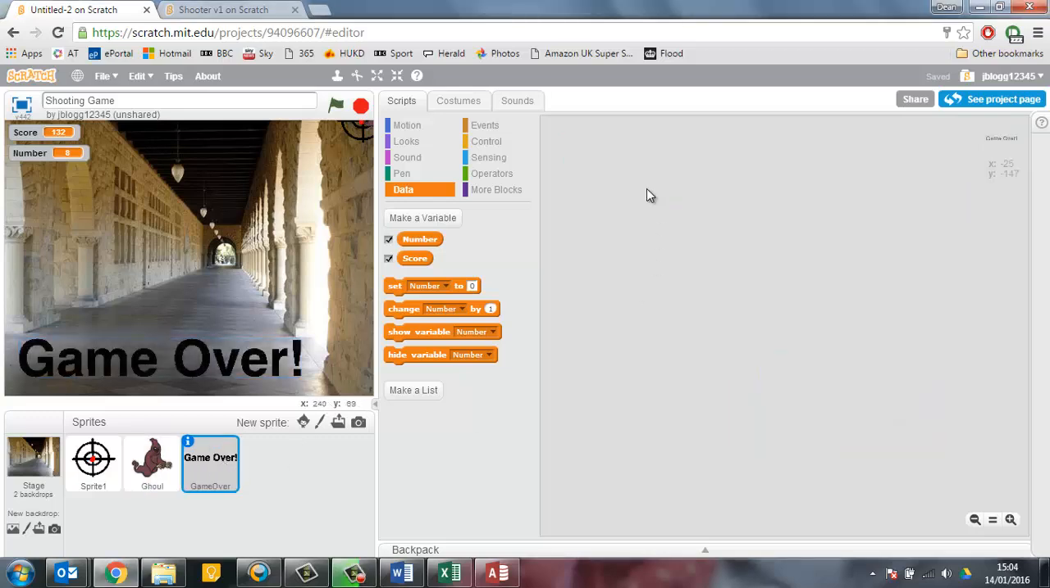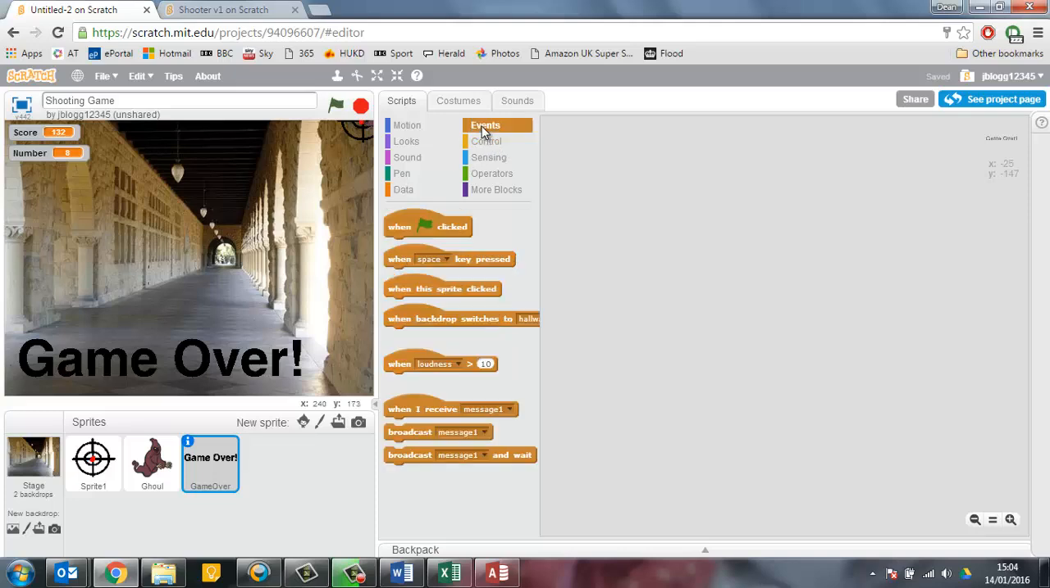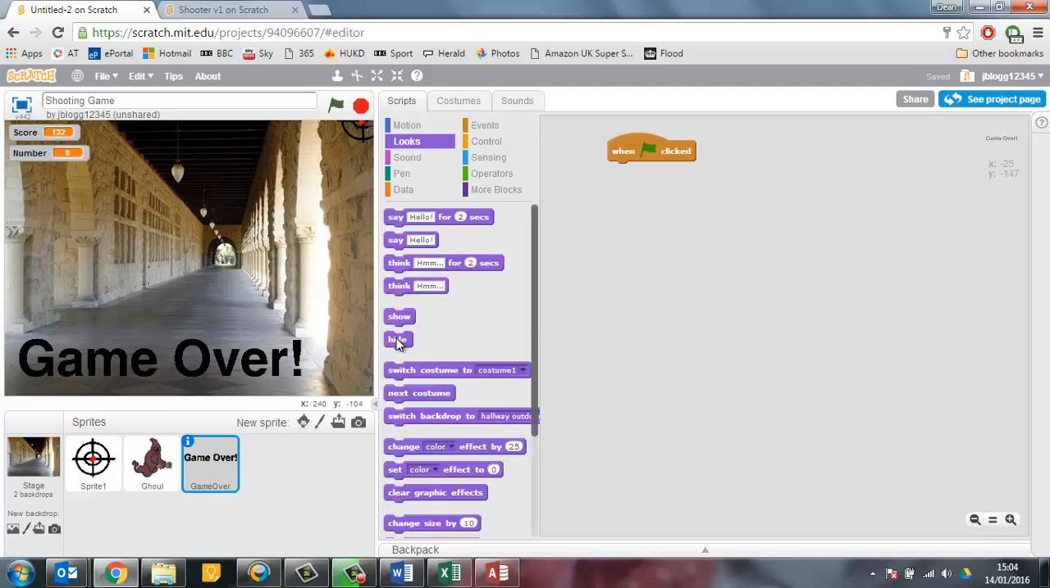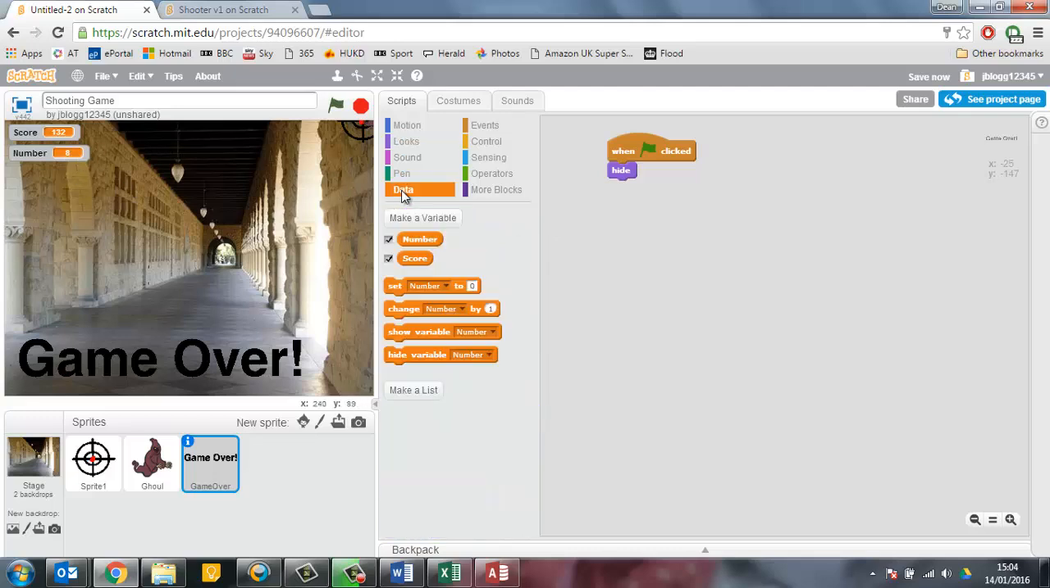So click on the game over sprite, and at the moment we haven't got any code on there. If you click onto events, and when flag is clicked, the first thing that we're going to need to do is make sure that this is not visible. So we need to go into looks and then hide. What we're also going to do is set the number back to 0, because it's going to be a new game. So we're going to say set number to 0.